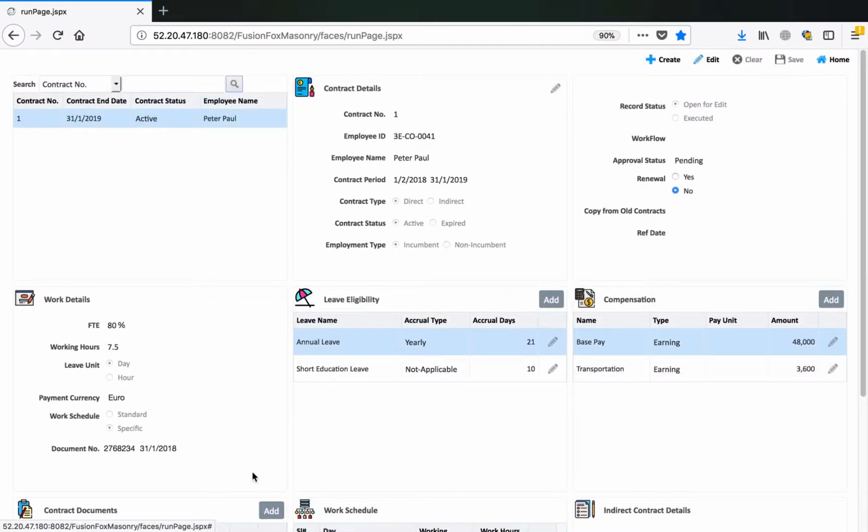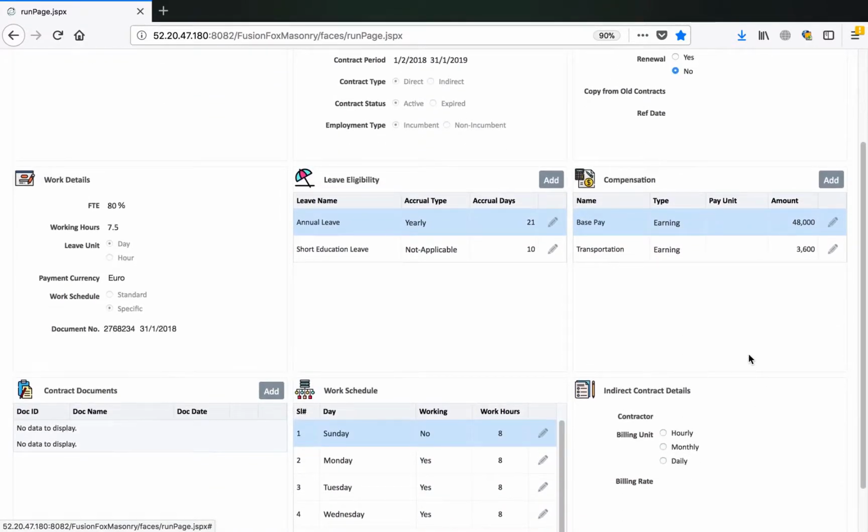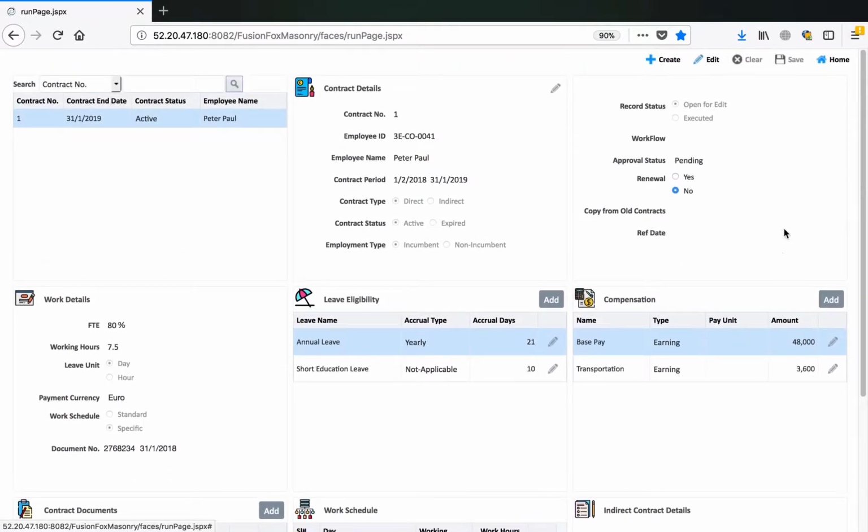If these non-incumbent employees or temporary employees or part-time employees are on contract through a contractor or manpower agent, then you can define the contractor name, billing rates, units, and all the other important information.